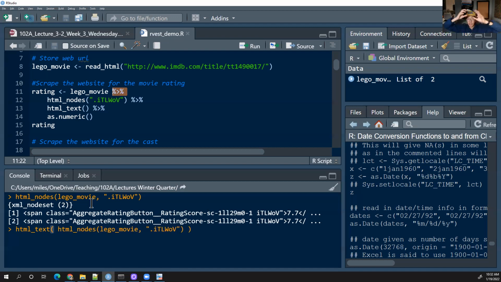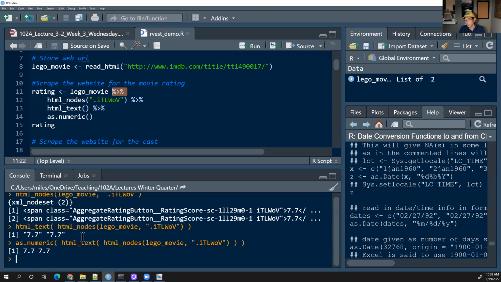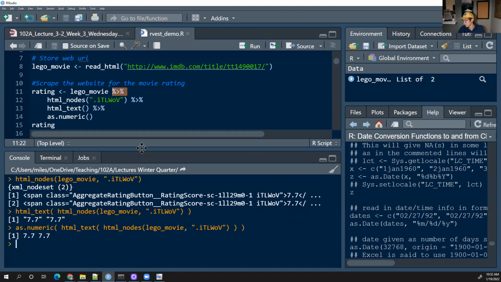This is how we're accustomed to nesting functions inside R, right? You want the output of one thing to go into the next thing, to go into the next thing, and you have to nest them inside of each other. And then if I wanted the result of this to be made numeric, I can do as.numeric and put that inside parentheses.